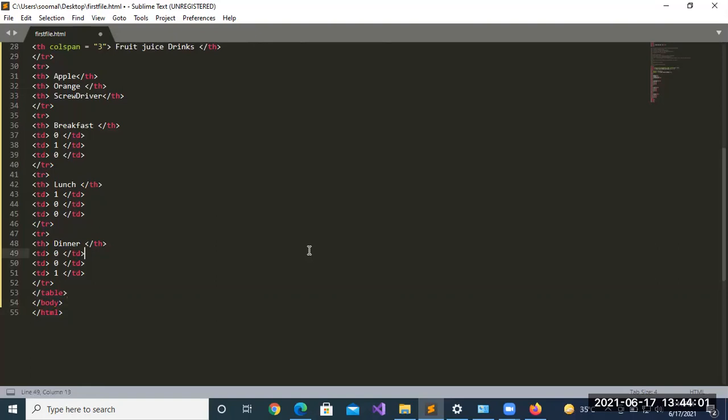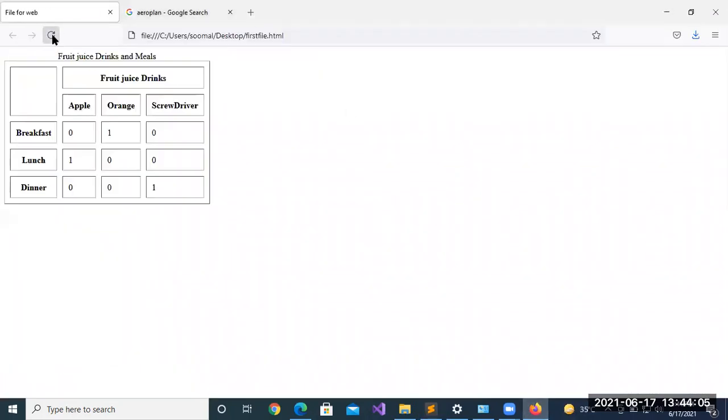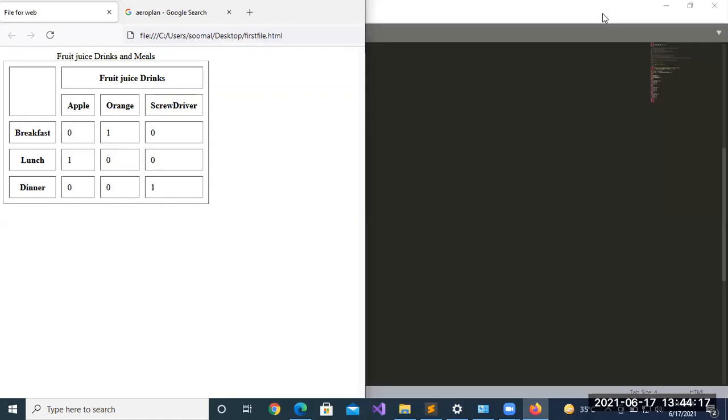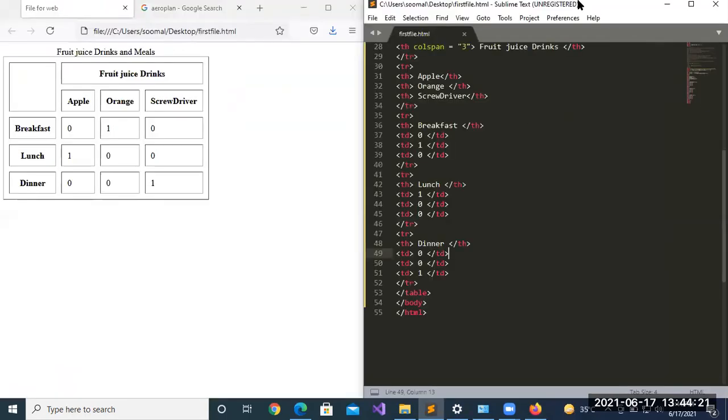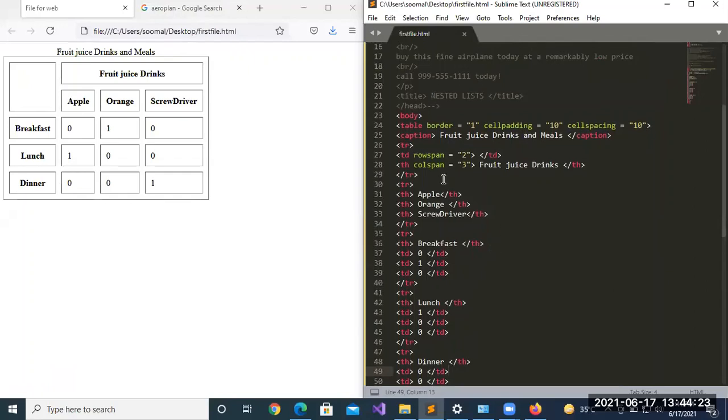Now refresh our web page over here. Now see, basically this is the column span and row span item so that our complete 3 rows have been identified as 1 row here. I'm going to open up both these windows parallelly so that you can understand it well.